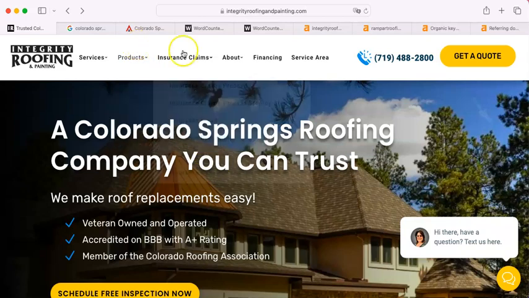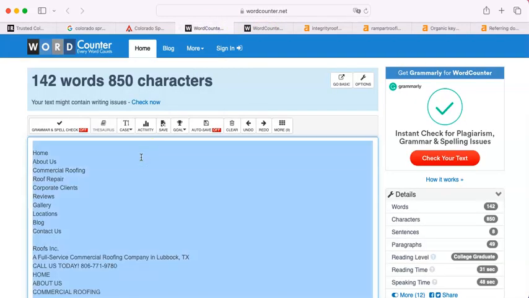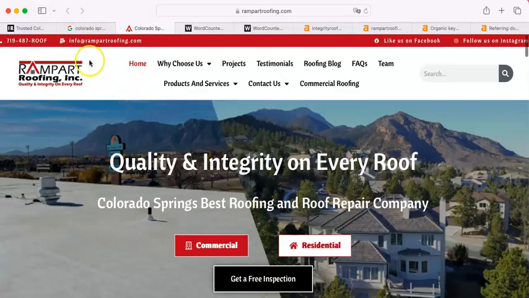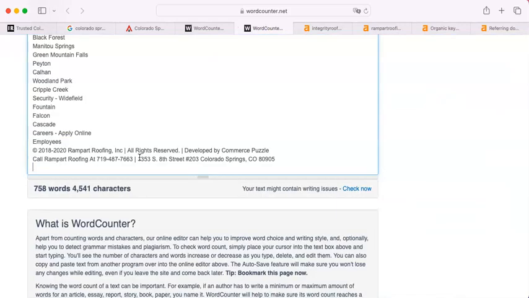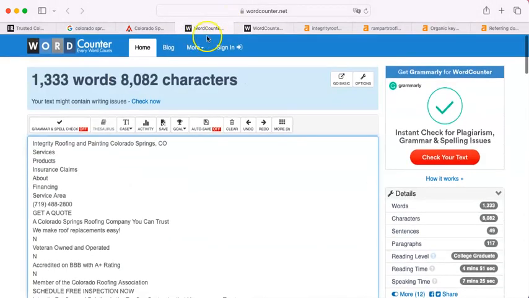Anyway, here's your site. I'm going to do something right away to show you what I'm talking about. I'm going to select all, copy and paste your site into this word counter. There we go. You have 1,333 words. Copyright reserved, Integrity Roof. All right, now I'm going to show you what they have on their site. Here we go. I'm going to select all, copy and paste into this other word counter, and there we go, Rampart Roofing, 1,770 words. Now, who wins that contest?